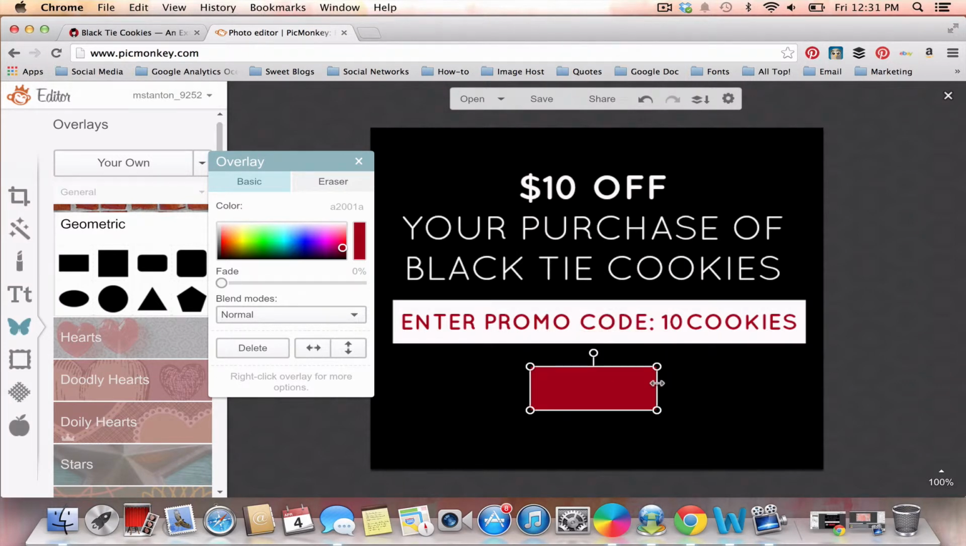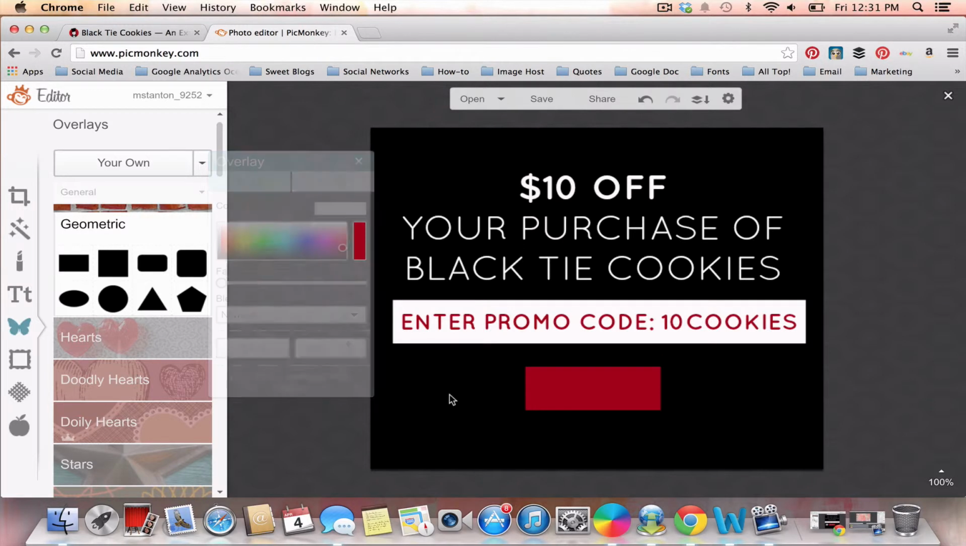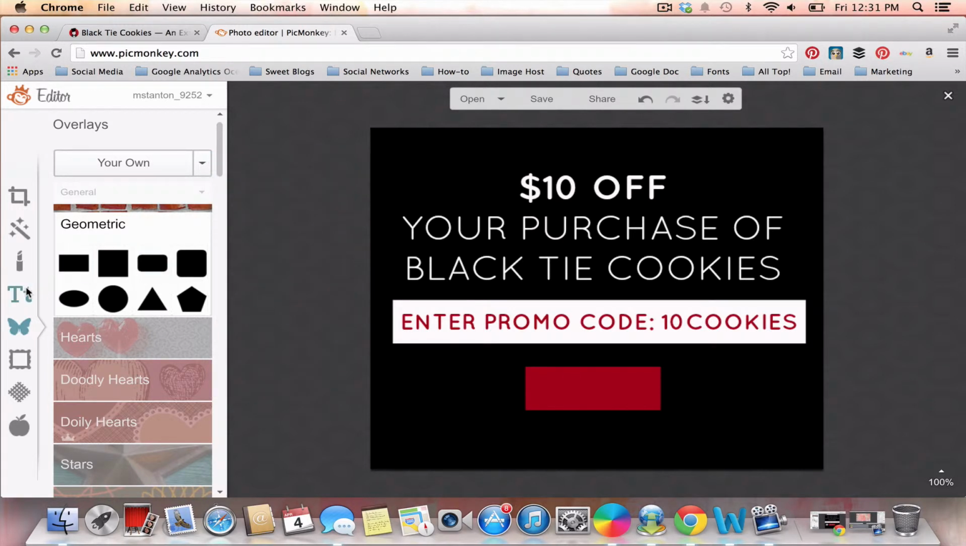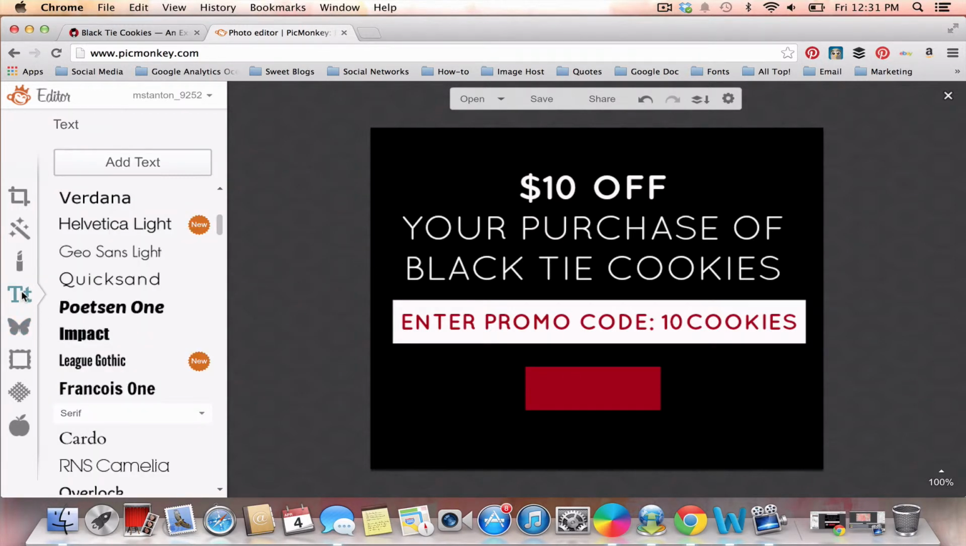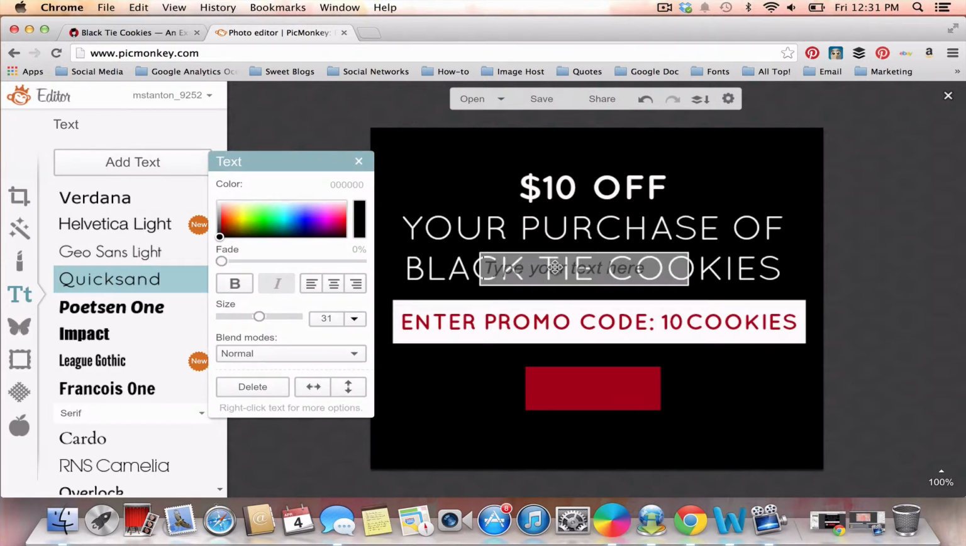And now we have to add text on top of this button. So let's go back to TT. Stick with Quicksand, add, let's make it white, drag this to the top right corner, and let's give them a call to action. You need to tell them exactly what type of action to take. I'm going to say shop now.